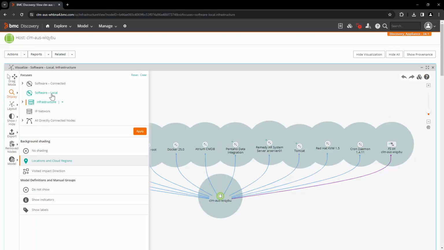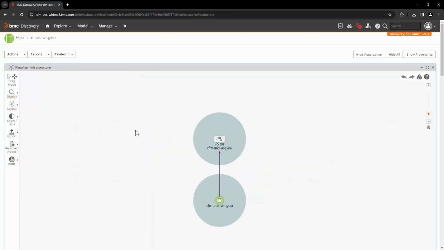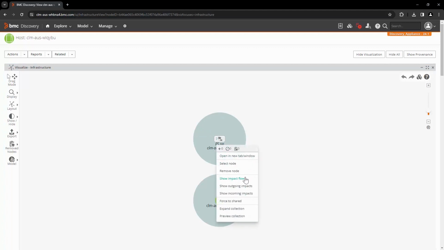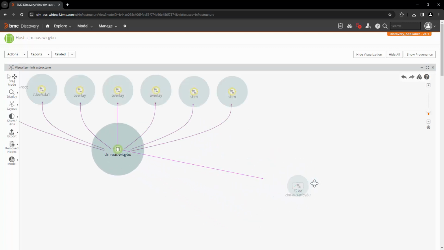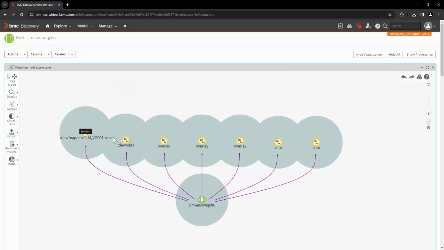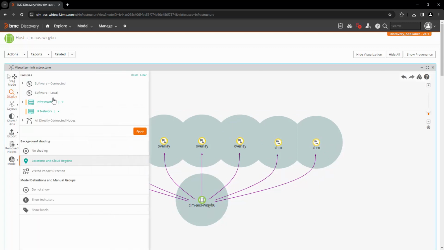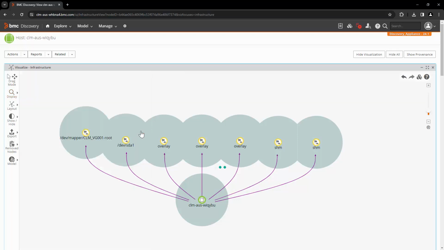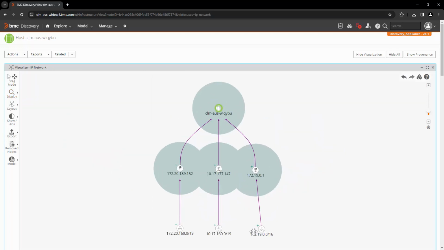Infrastructure focuses on the connectivity to the network and the storage components. It shows the switches a host is connected to, underlying storage for the host file system, VMs on the VM servers, or if a given host is a virtual machine, then the server on which it is hosted. For example, in this visualization, you can see the file systems. IP network focuses on the IP networking, which includes IP and the related subnets.